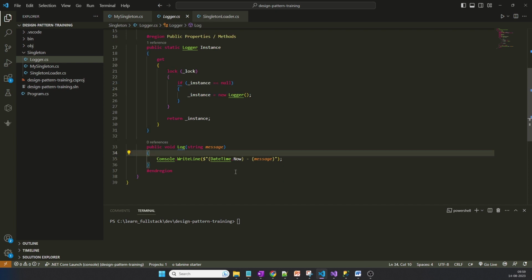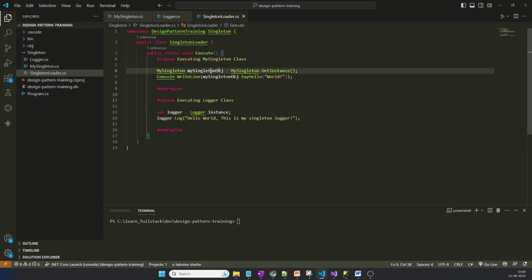The Log method is a public method and it serves as an example of logging functionality. It takes a string parameter, message, and writes the message to the console with the current date and time. Let me run these two singleton classes, MySingleton and Logger. Here I am fetching the object of the MySingleton class through the getInstance method, and below you can see I am fetching the Logger instance through the Instance property.